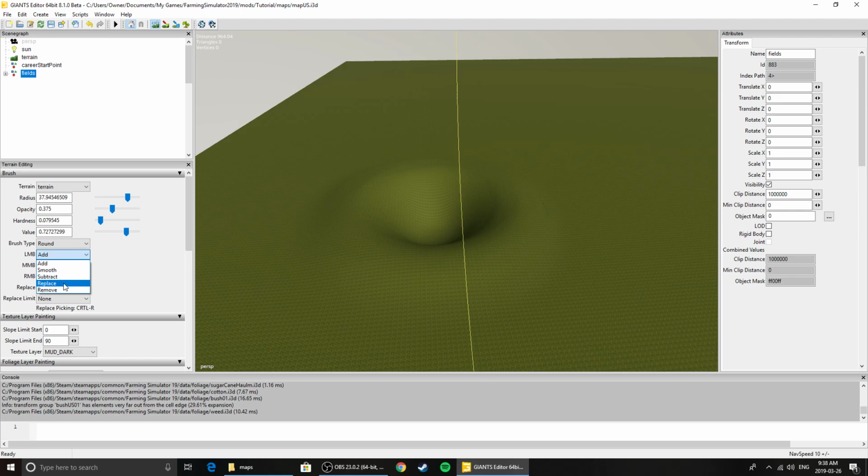Now another feature is replace, and that will replace all of the hill sections all the way up to that desired height and will not go any higher. Subtract will continuously subtract though, so be aware.